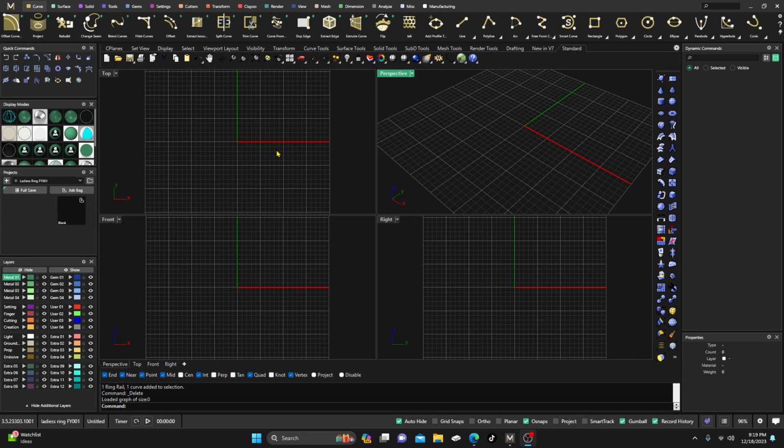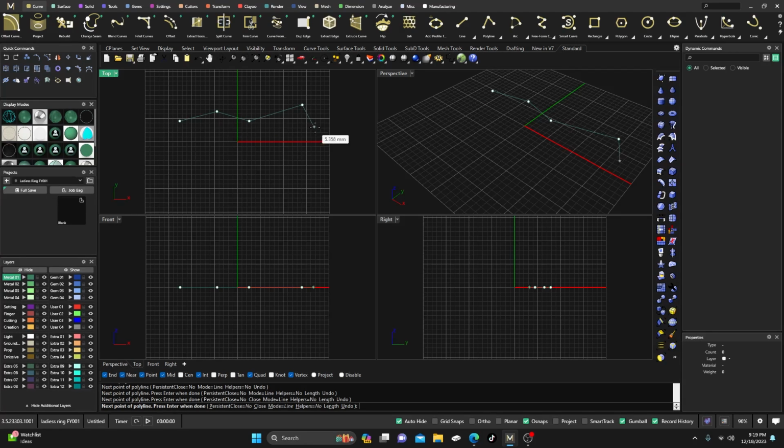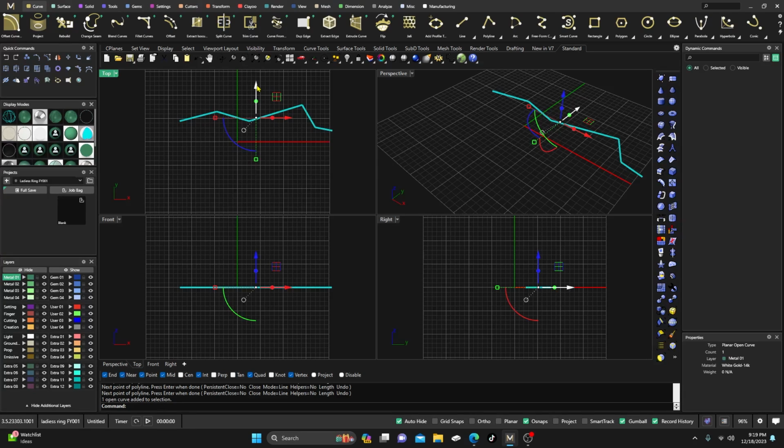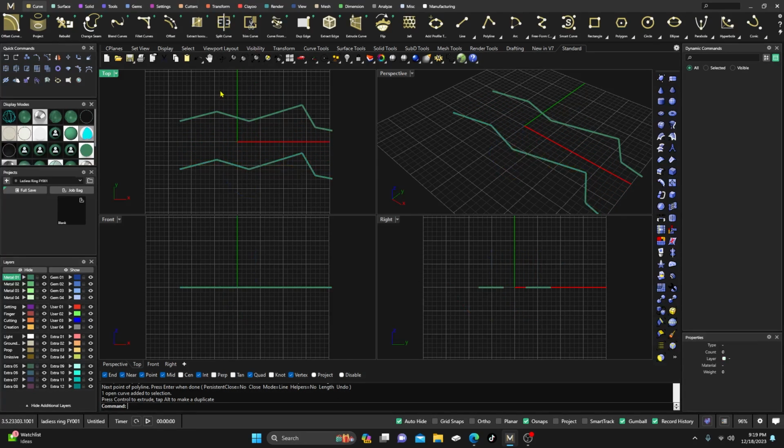Today, I just want to talk about one command. Some of you may or may not know about it, so let's go ahead and get started. First thing I'm going to do is grab a polyline and drag something like that. I'm going to select that, hold down Alt and just dupe it over.